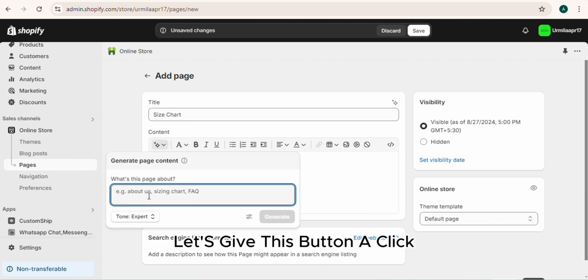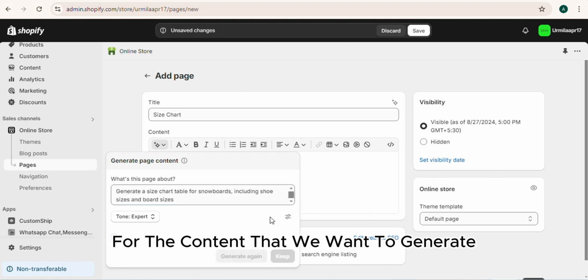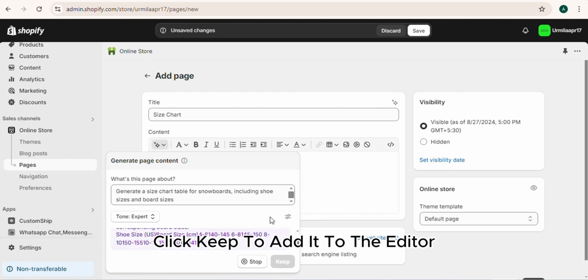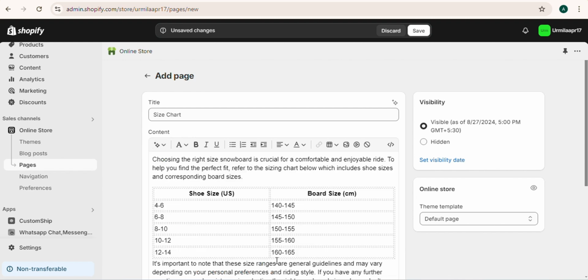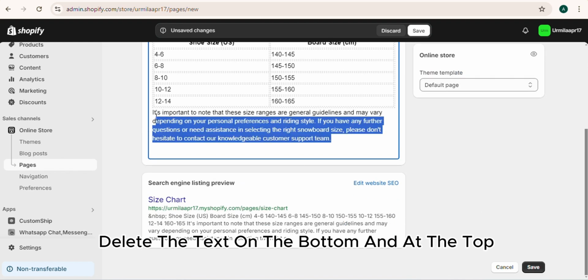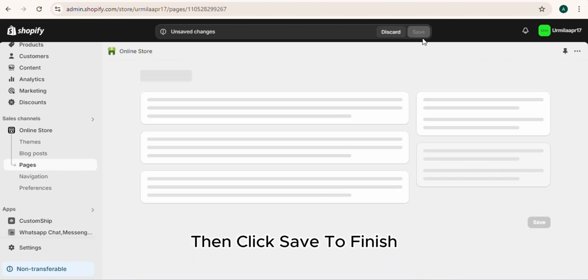Let's give this button a click and here we can type the instruction for the content that we want to generate. Once the table is generated, click Keep to add it to the editor. Customize the values to fit your product dimensions and delete the text on the bottom and at the top since we don't need it. Then click Save to finish.